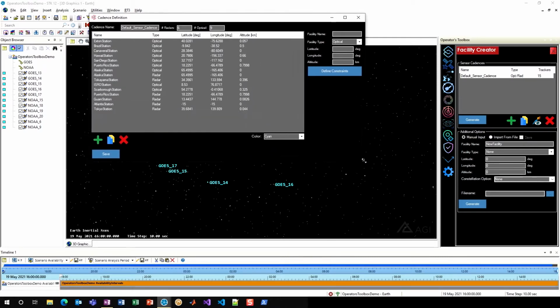So here what you'll see is that you have a series of different facilities defined, as well as their type of tracker between optical and radar, latitude, longitude, and altitude. And each of these individual stations has a set of constraints associated with it.